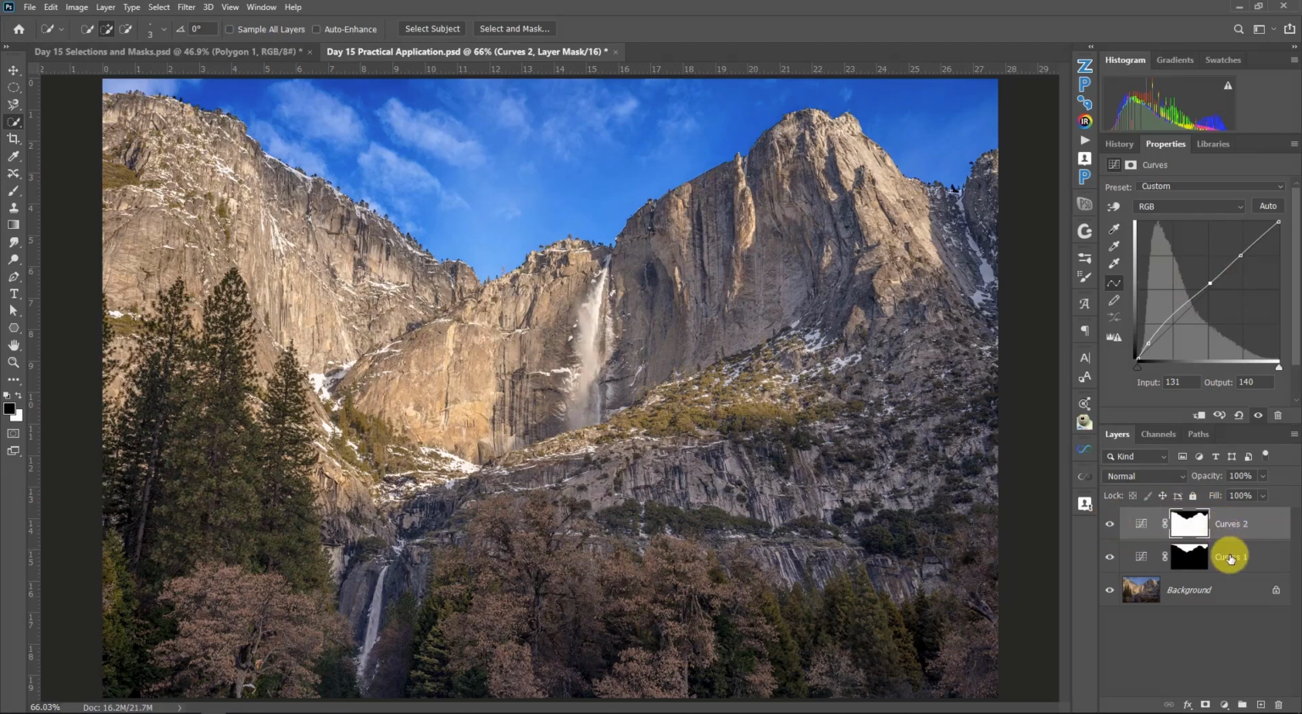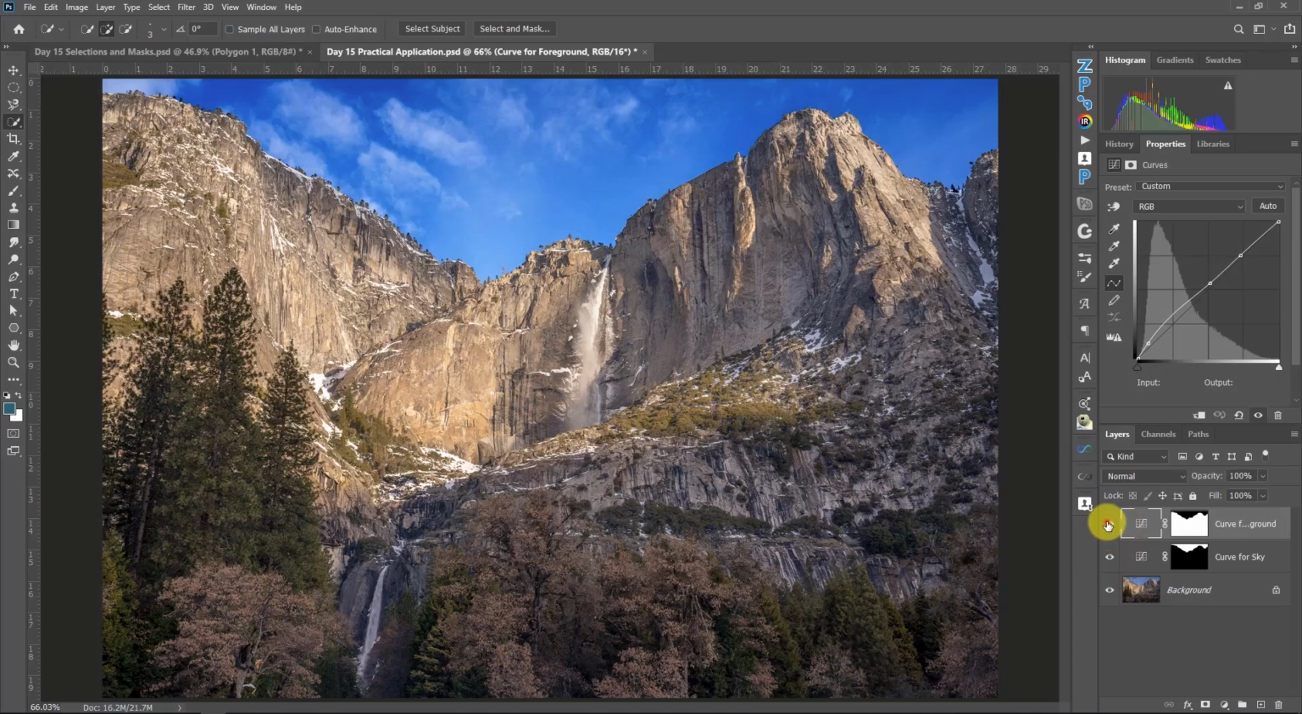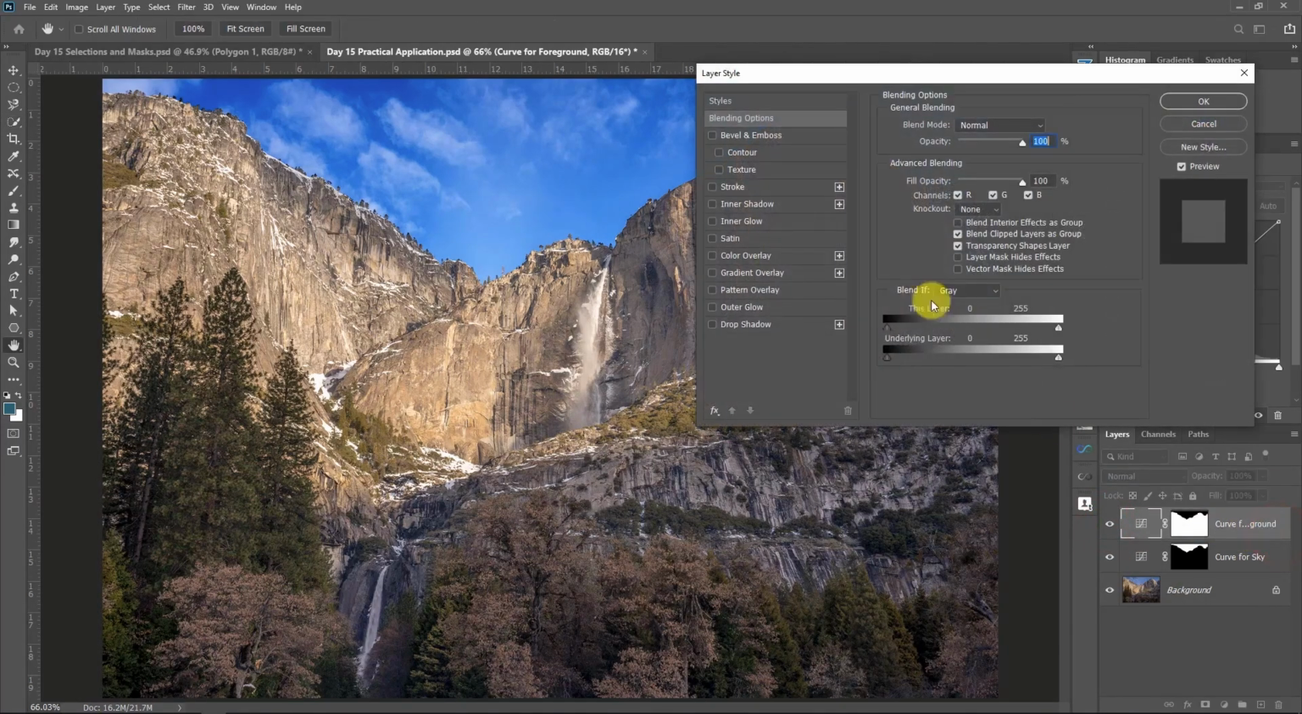So we can even label these. We'll call this curve for sky. And call this curve for foreground. And then there's the foreground curve. There's the background curve. And remember, we aren't just stuck with the mask here. This curve for the foreground, it's making some really great things happen in the midtones, but not so much in the dark areas. So how do I fix that? Well, I can double click on this, and then I can say, protect the underlying layer's darkest areas from receiving this curve. We're combining masks and everything else that we've learned so far.